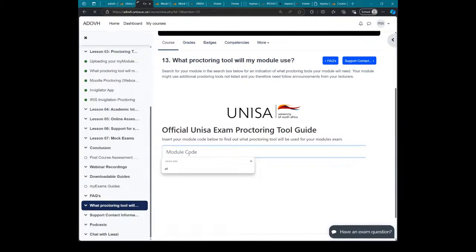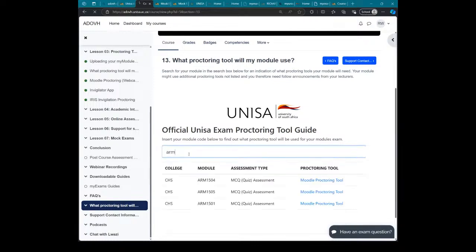ARM 1505. Okay, so you are College of Human Sciences. Oh, okay. So you will just be using Moodle proctoring. You don't need to install anything as long as the device you are using has got a camera. If it's your laptop, it will use the camera on your laptop. Or if you're going to complete the quizzes on your phone, it will use your phone's camera. So you just focus also on lesson 3, Moodle proctoring. Okay, thank you very much. Pleasure.